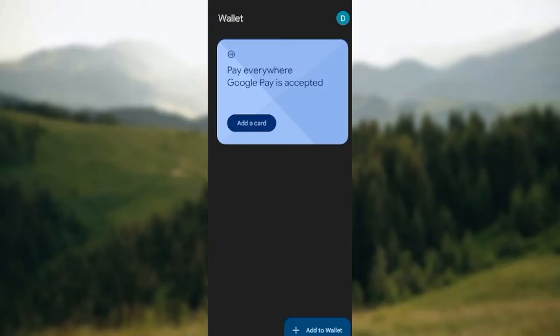So now, adding it to your Google Wallet application, the first thing to do is to open your Google Wallet application, just like I have done here. And then after that, you would click on Add a Card. Add a Card is displayed on the screen here under Pay Everywhere Google Pay is accepted. So just click on Add a Card, or you could just click on Add to Wallet. Add to Wallet is located at the lower right corner of your screen. It could be Add to Wallet, or it could be a plus icon, whichever one, just click on it.